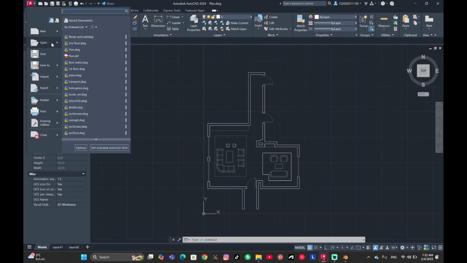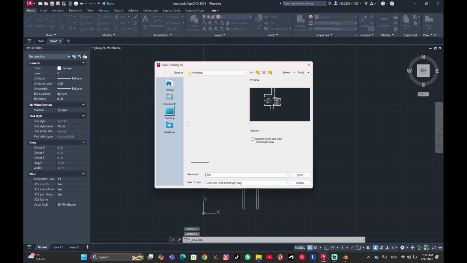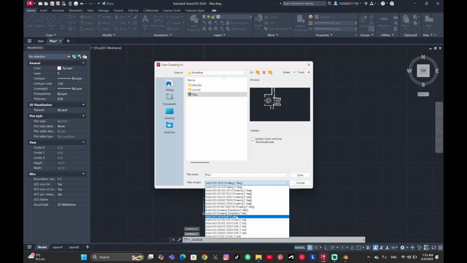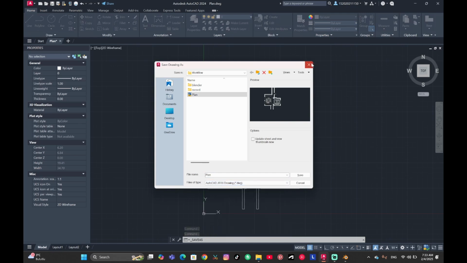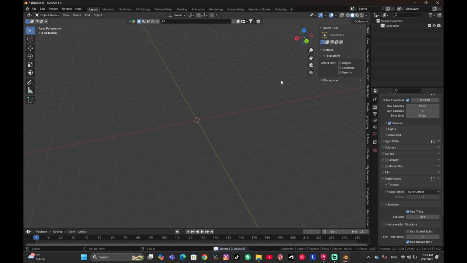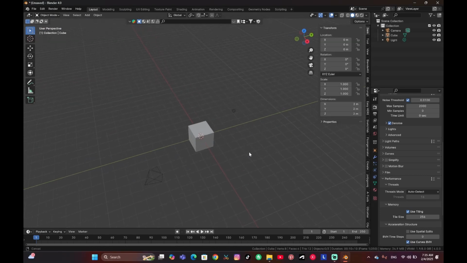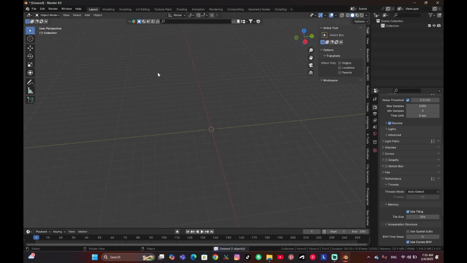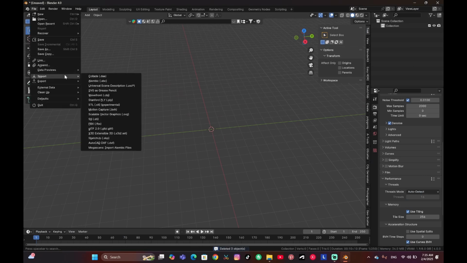So I'm gonna go ahead and save this as an AutoCAD DXF file, and then we can jump back in Blender. So I'm gonna select all and delete this. So here in Blender, as always, I'm going to delete this. I'm going to File, Import, AutoCAD DXF.